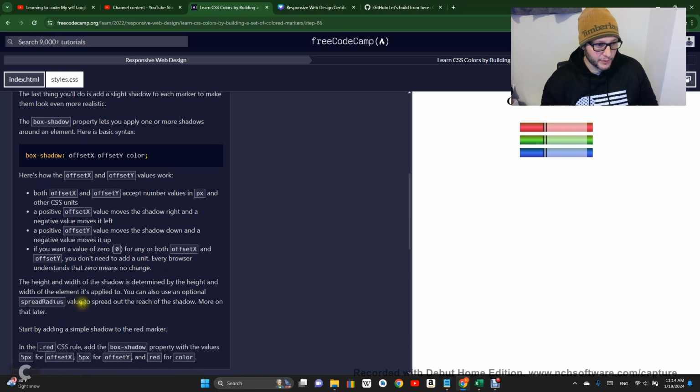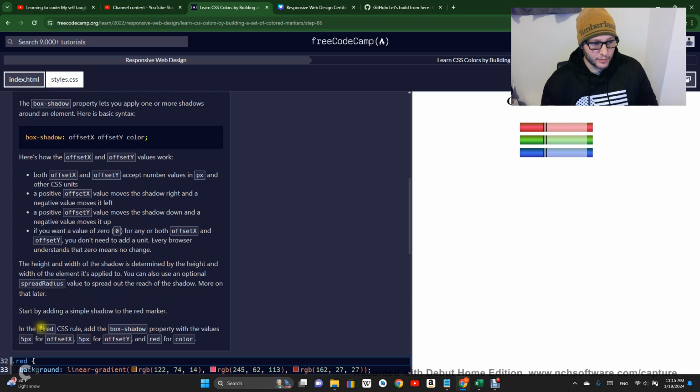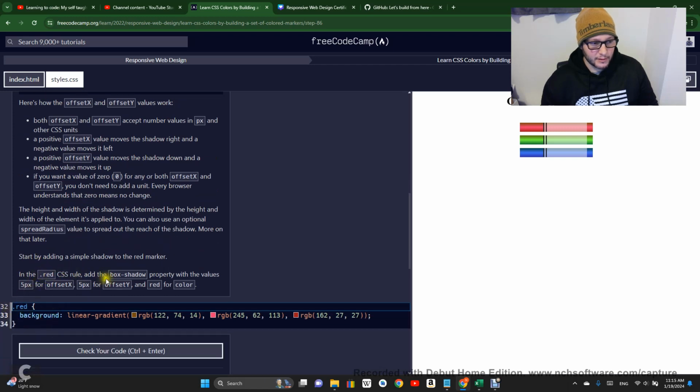All right. The height and width of the shadow is determined by the height and width of the element it's applied to. You can also use optional spread radius values to spread out the reach of the shadow. More on that later. Start by adding a simple shadow to the red marker. In the red CSS rule, add the box shadow property with the values of 5 pixels for offset X, 5 pixels for offset Y, and red for the color.